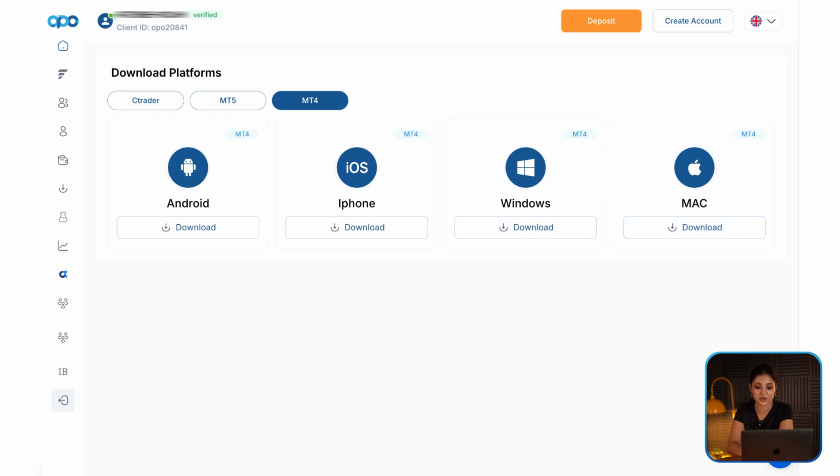Click Download next to your desired app. Once it's downloaded, go ahead and install it on your device. That's all. Now you're ready to log in and start trading. Quick and simple, now your platform is ready to go.